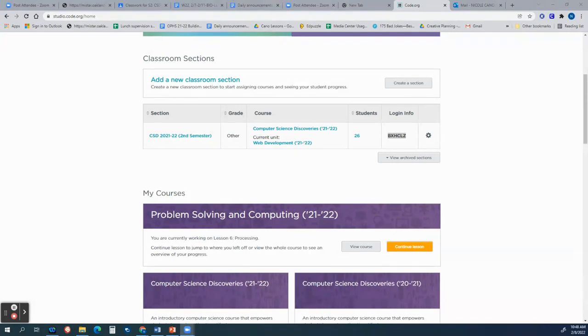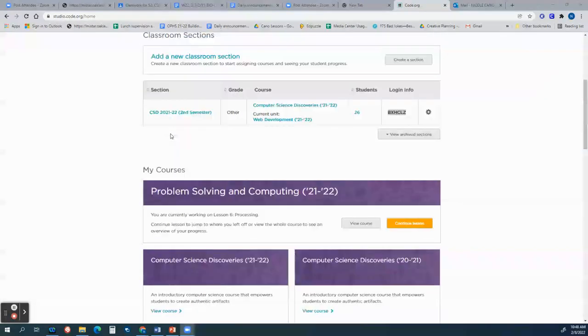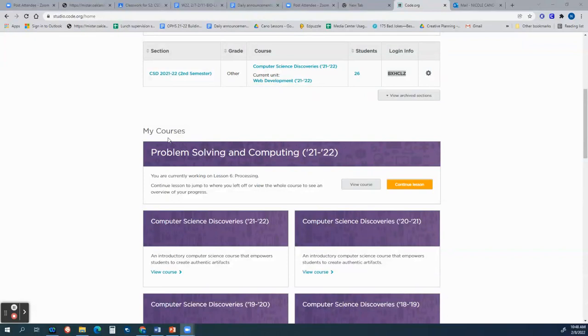Somebody asked, how do we get to the assignment again? All right. So again, the problem is I have the teacher view of things. When you log into code.org, at the upper left hand side, there should be four black little dots. If you push that, then you should get something that says my dashboard. If you scroll down to my dashboard, you should see this area that says my courses. When you get to my courses, click view course. You are then going to choose unit 2 lesson 2, because that's what we're working on.